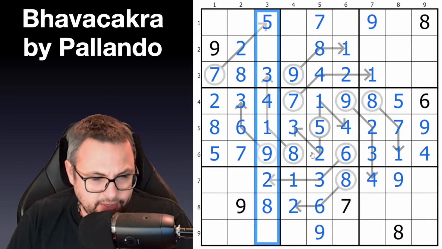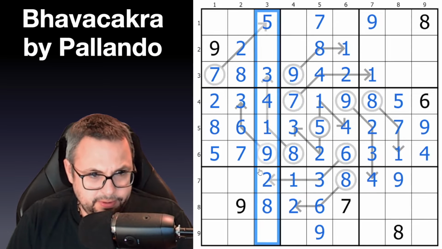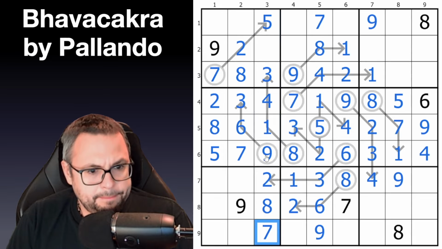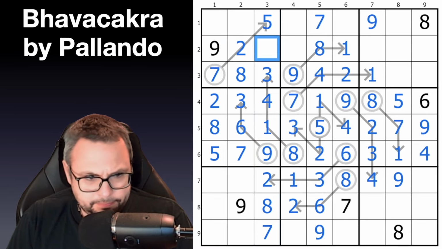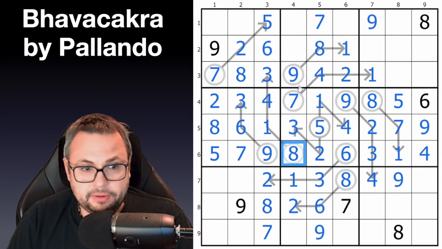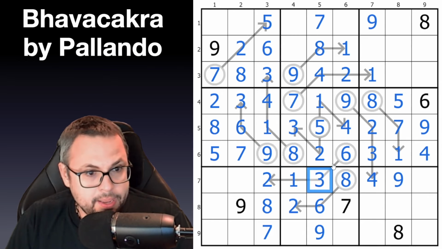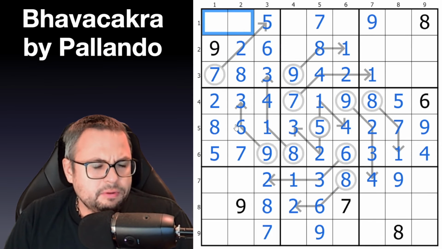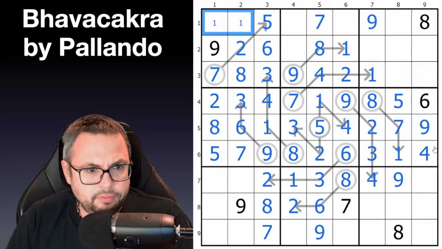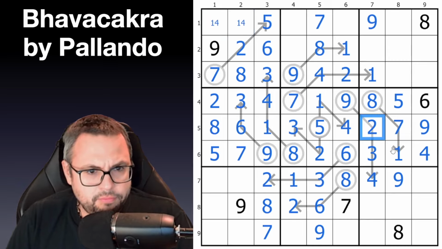Let's see, this column seems to be missing a 7. And no, not a 9. What's the other one? A 6? Yeah, a 6. I don't know why I saw the 7 before the 6. Probably because I was just thinking about those. Let's see. Here we're missing a 1 and a 4. There we go. 1 and 4.